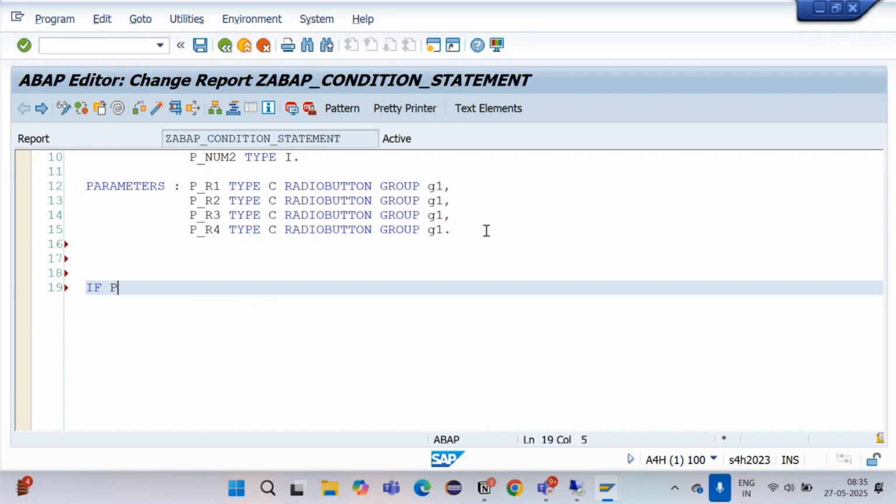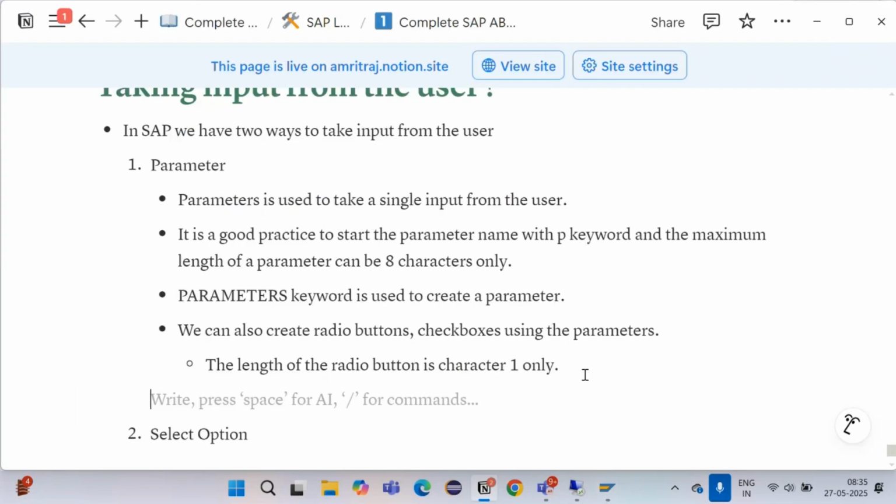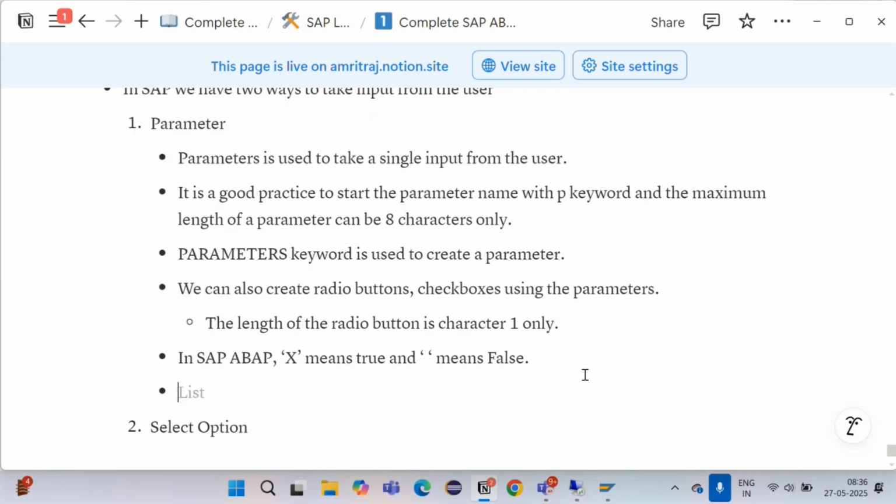If PR1 is equal to true, how do we write true? So I will be writing here for you. In SAP ABAP, X means true and empty space means false. Also, you can use abap_true for true and abap_false for false. These are the two ways.